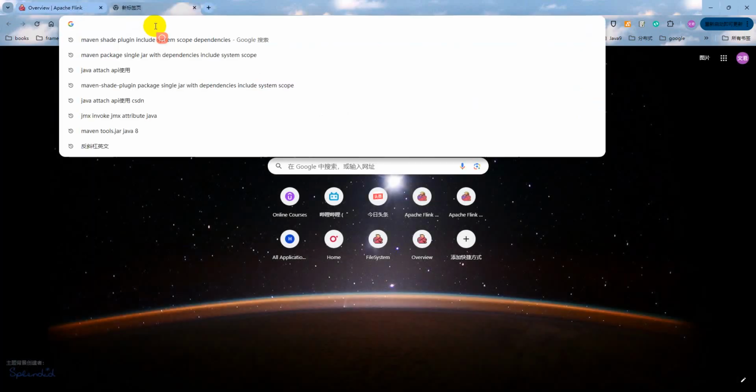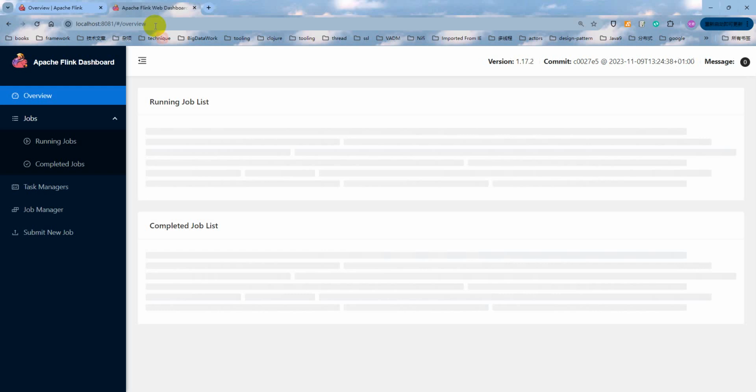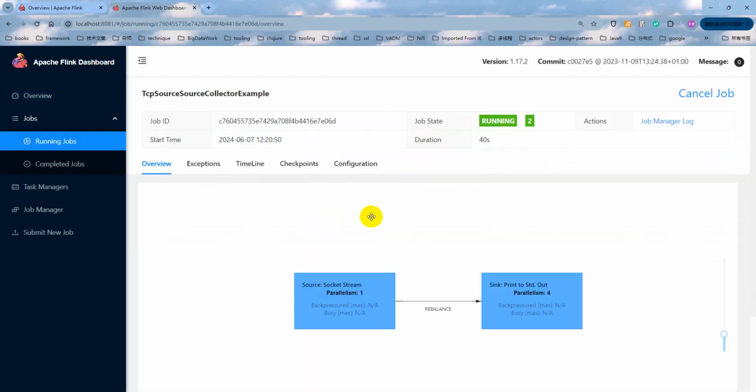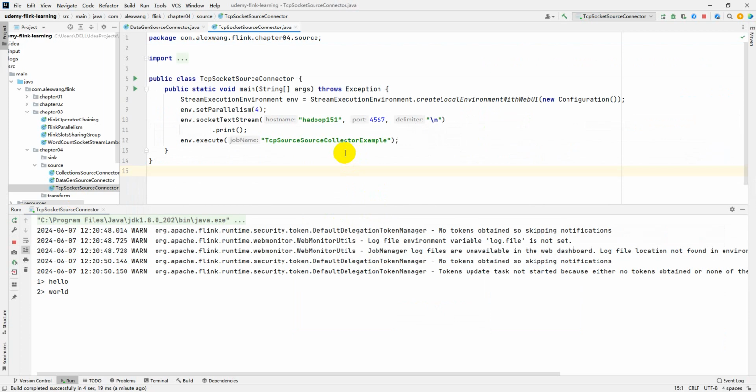Let me open the Job Manager Web UI to check the data flow graph. And here, let's think about one question. Why is the socket source connector parallelism always 1? About this, we have to go inside the source code to check and verify.